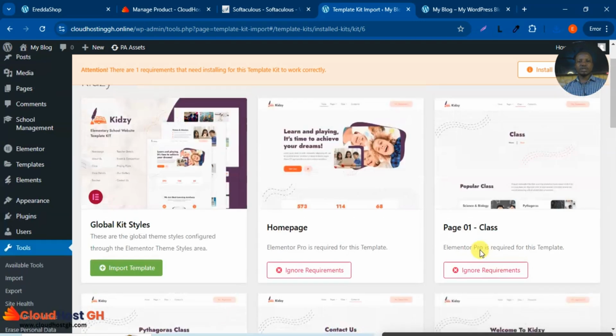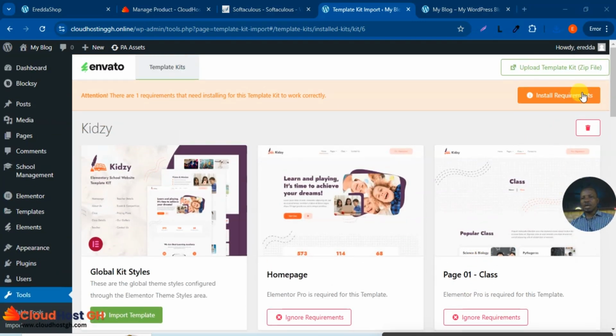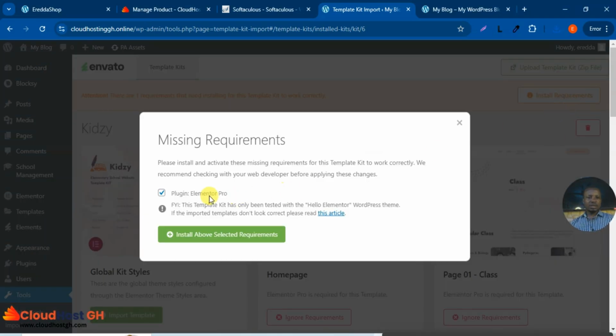Okay, so this is the template. Let me remove the picture from here, and we can see we have some requirement that we need to install. So click that, and we need what? Elementor Pro. That's what we need. Okay, so how can we get that? It's quite unfortunate that I've deleted the Pro element. I don't use Elementor Pro anymore. With Pro element, it's cool. So how do you get it?